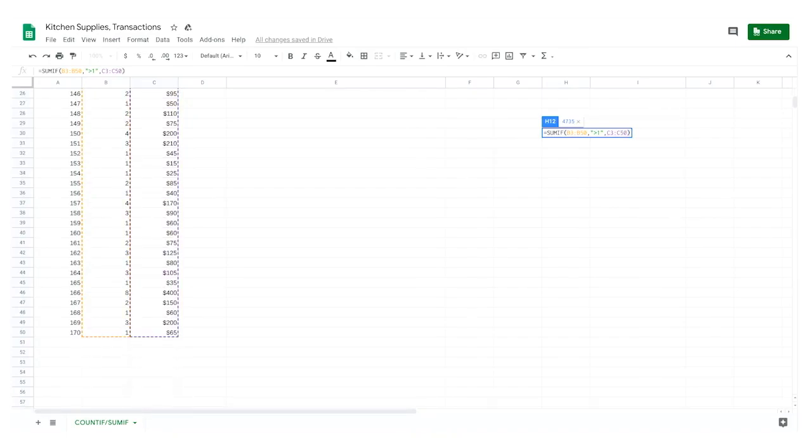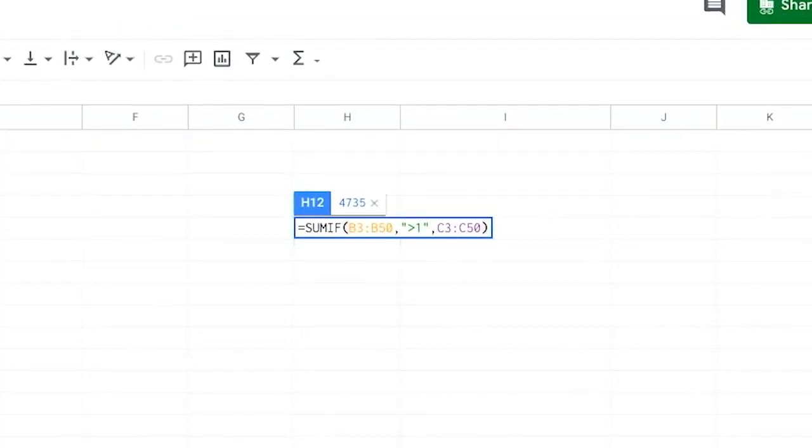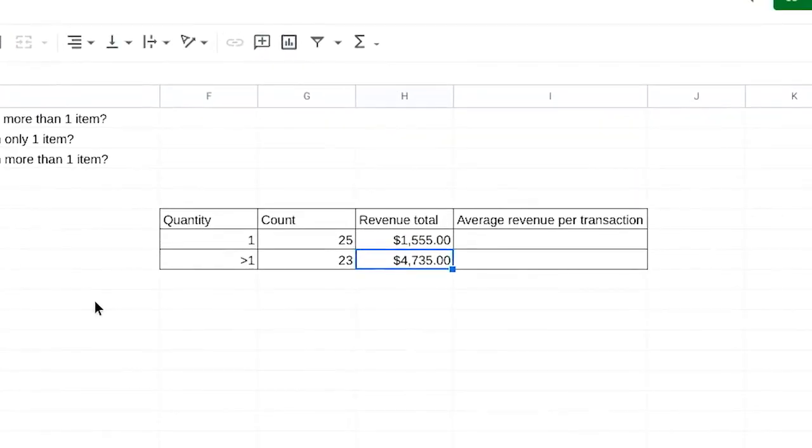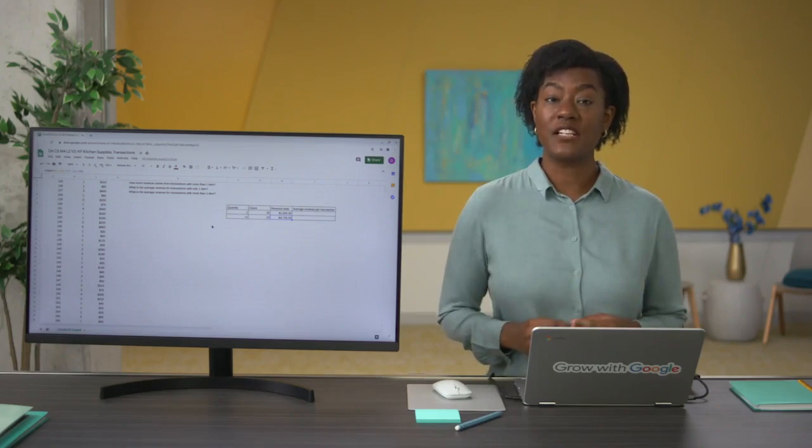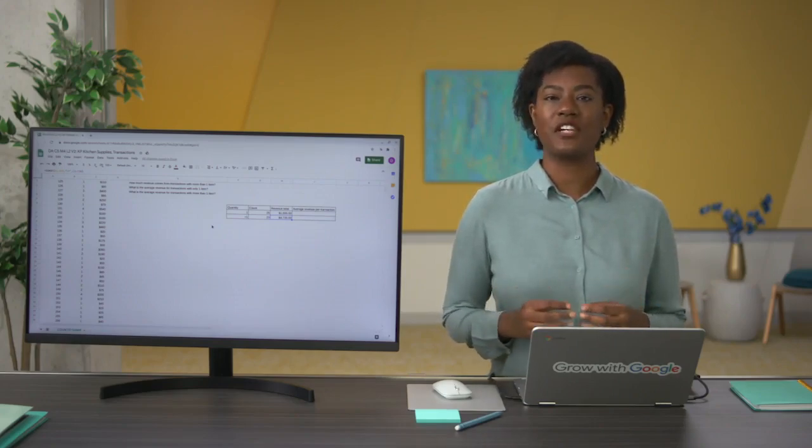Let's see how much the transactions with more than one item earned. Okay, let's check out the results. Just like with our COUNTIF examples, the second SUMIF formula will be the same as the first except for the condition, which will be greater than 1. When we run the formula, we discover that the revenue total is much higher, $4,735. This makes sense since the revenue is coming from transactions with more than one item.